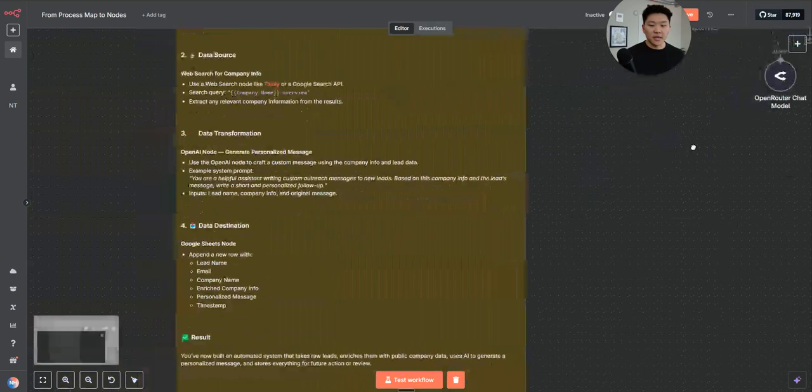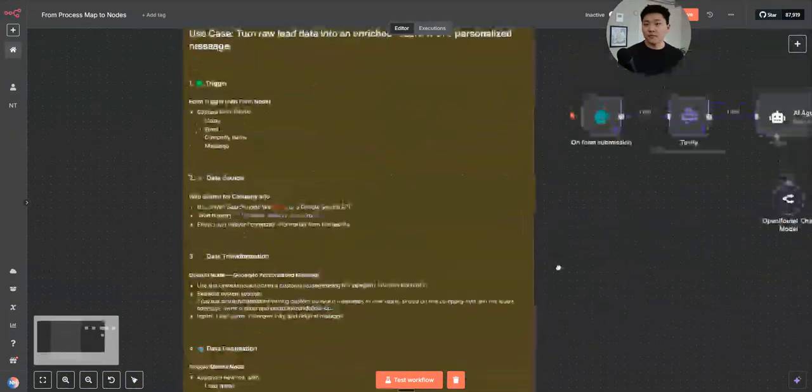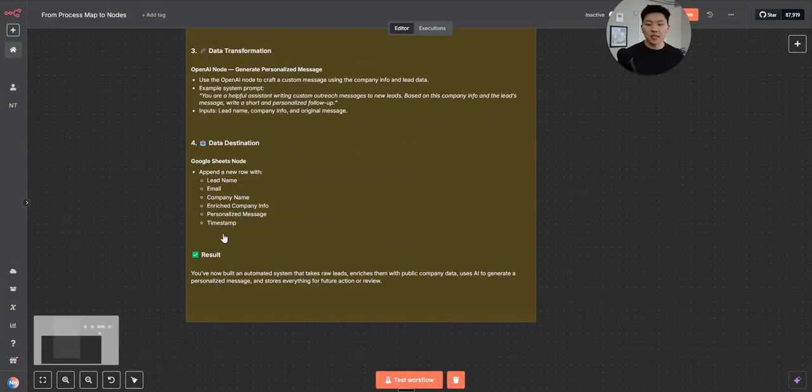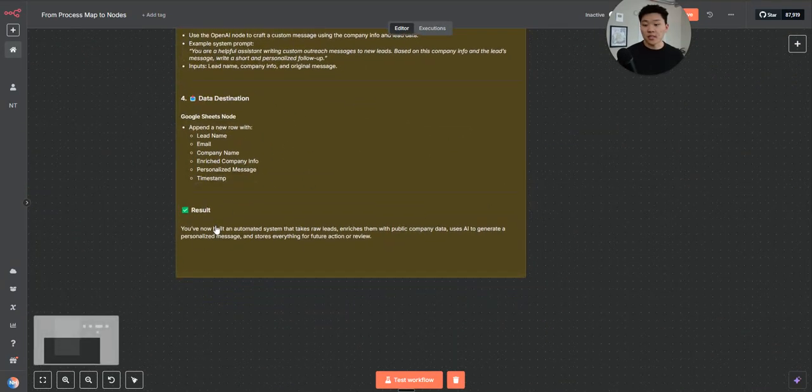So now looking back at our process map, sort of documented steps, we can see that that was the data destination, and that's the end. So you've now built an automation that takes a raw lead, enriches them with public company data, and uses AI to generate personalized messages and stores everything for future action or review.